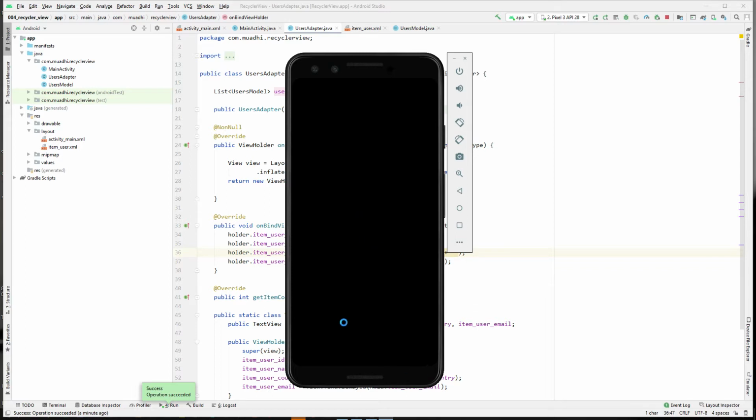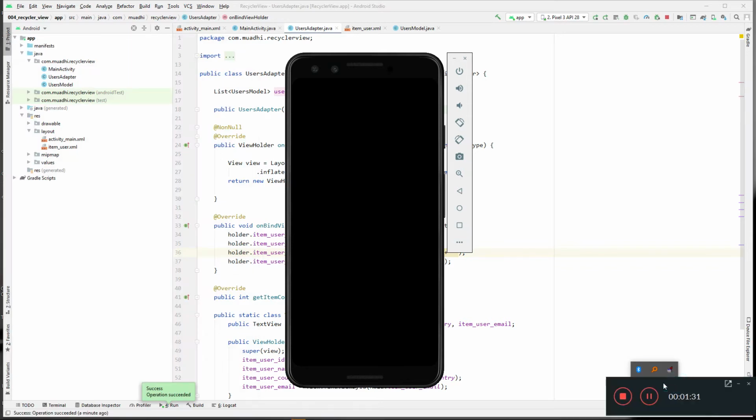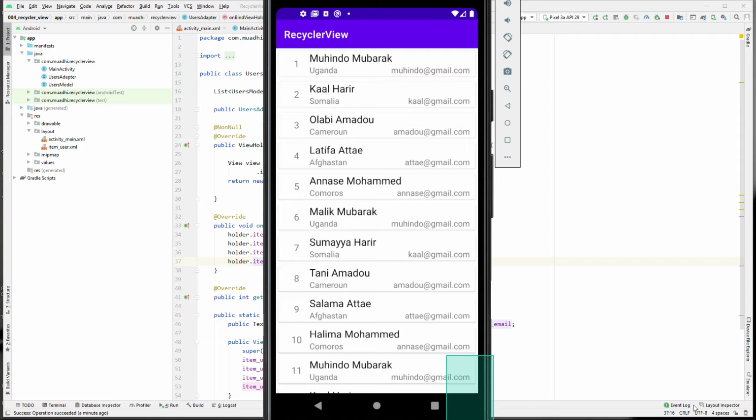Let me first fix this Android phone. I see this thing is not running. Let me first find out what could be the problem, and then I resume the video. Okay, so I fixed the Android phone issue. So this is our emulator.